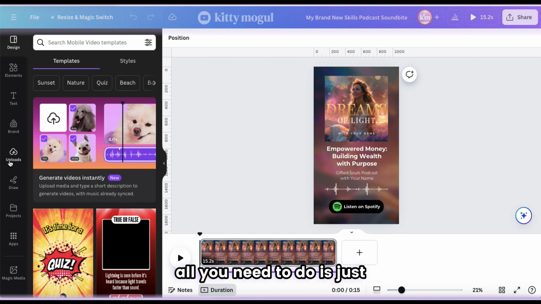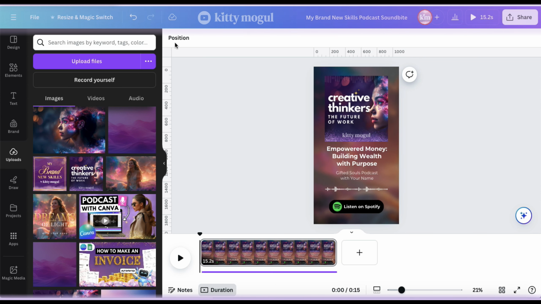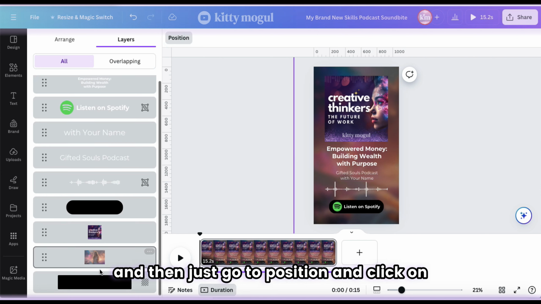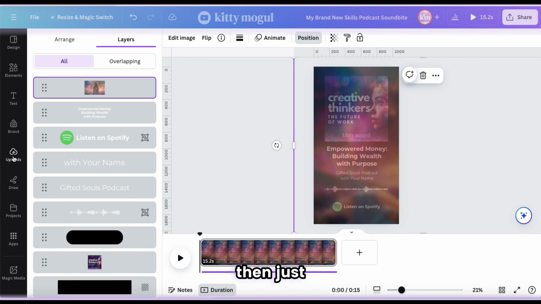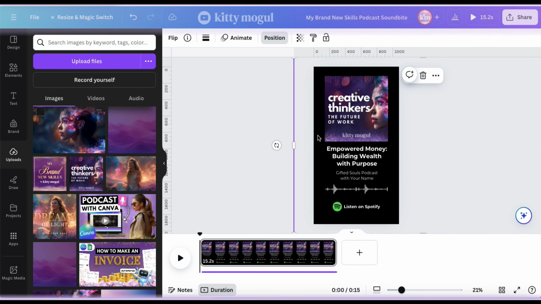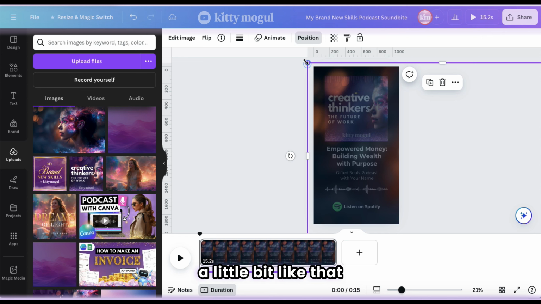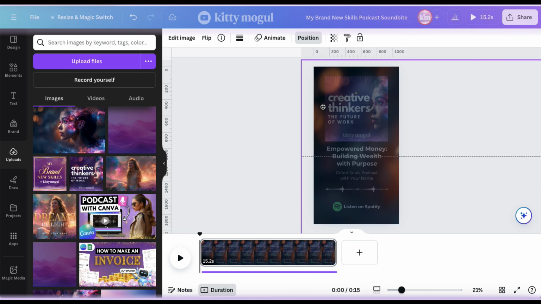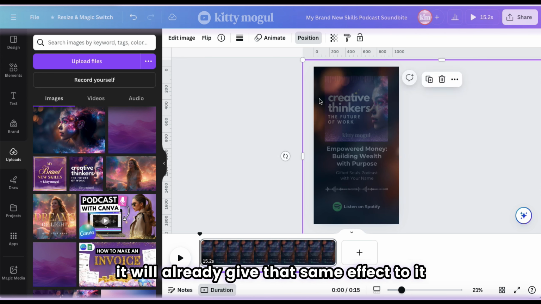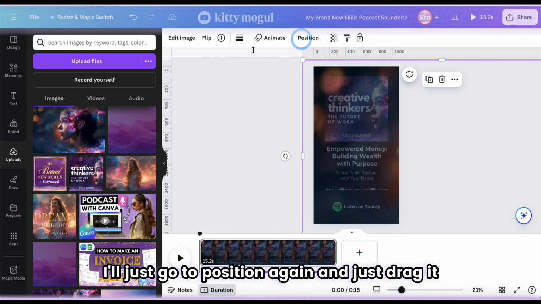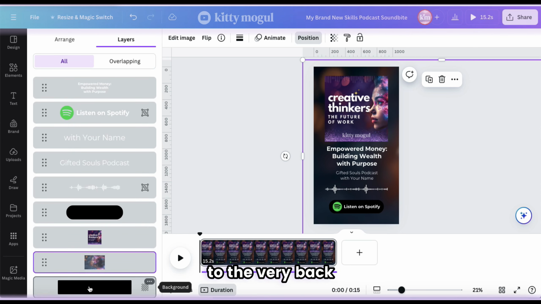So again, all you need to do is drag and drop your podcast cover, and then go to Position and click on your background. You can bring it to the front just for a second, and then drag and drop this a little bit like that. And since your image is already blurred, it will already give that effect to it. So I'll go to Position again and drag it to the very back.